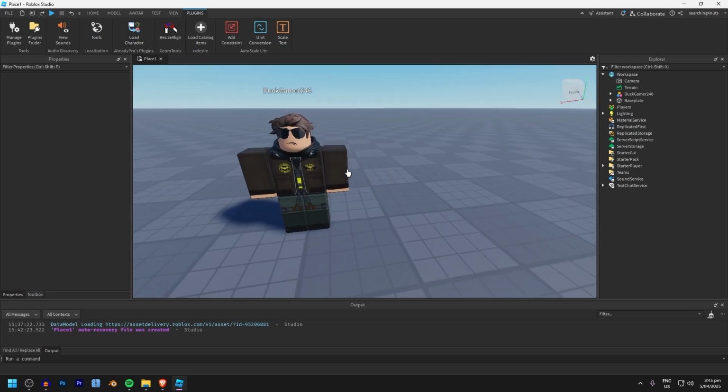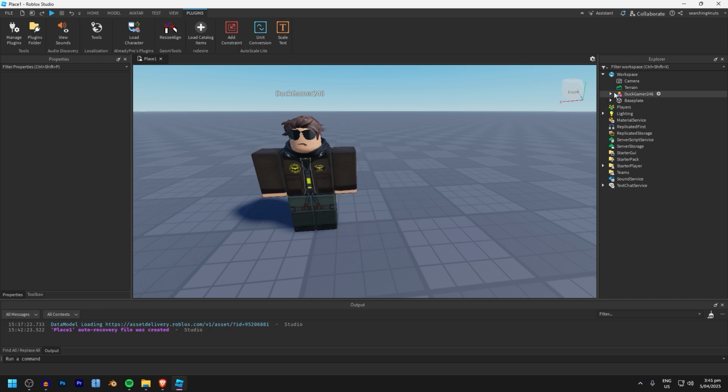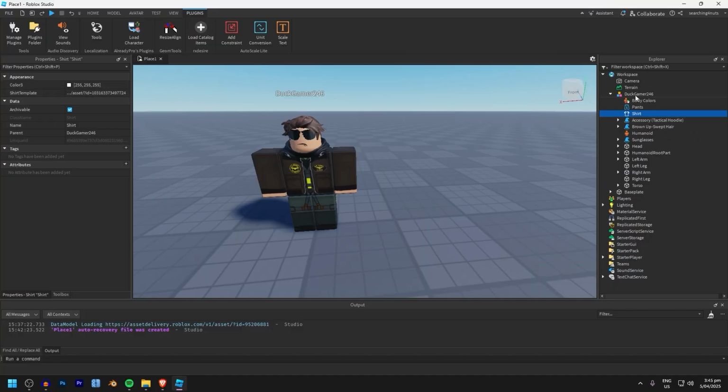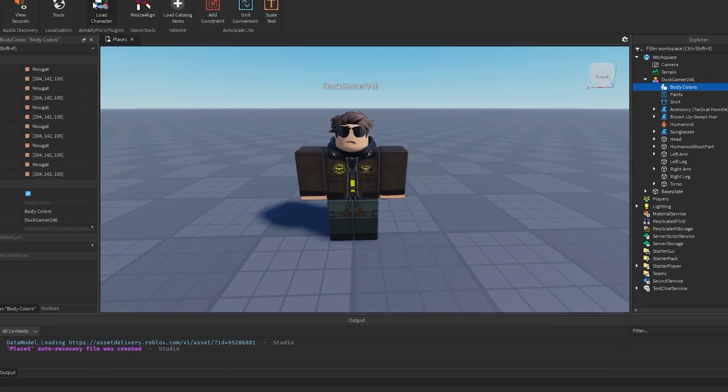If you want to customize your character a bit, there are plugins for importing your own custom accessories from the Roblox catalog, which you can then just equip to your character. You can change the ID of the pants and the shirts, as well as all the different body colors, so you can customize your character exactly how you want it.